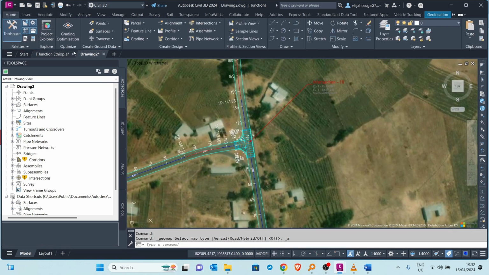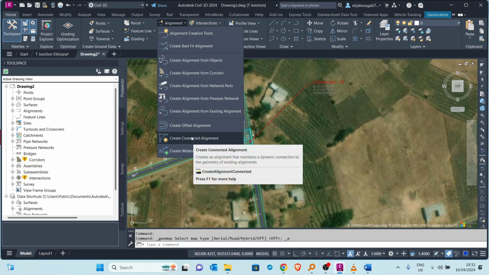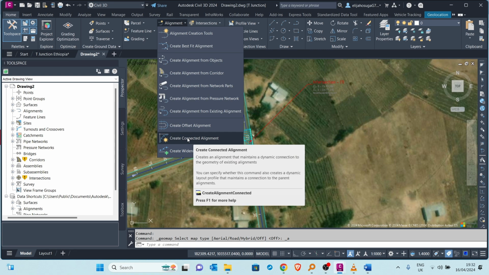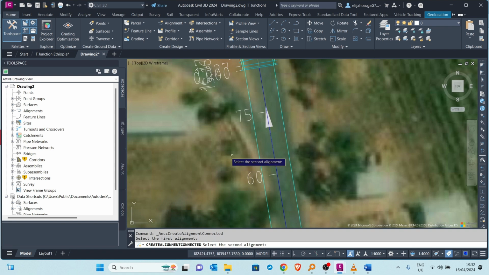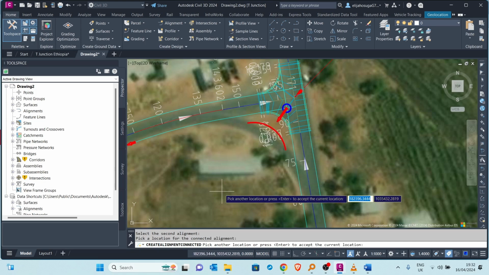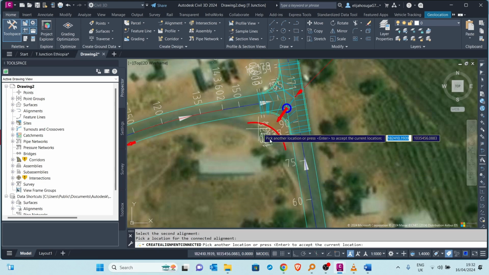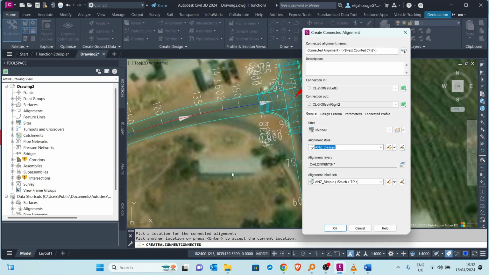So there's a very important tool here called the offset alignment. I go to the Home tab, Create Design, and down here there's Create Connected Alignment. I'm able to select the first alignment and the second alignment. Then I pick a side for the connected alignment, and I can see the preview here. Once I pick, I just click OK.